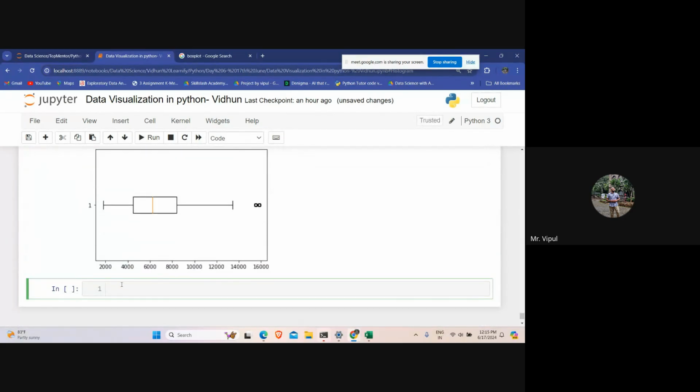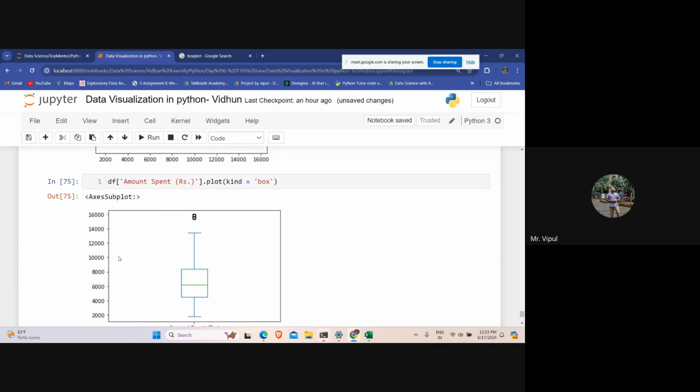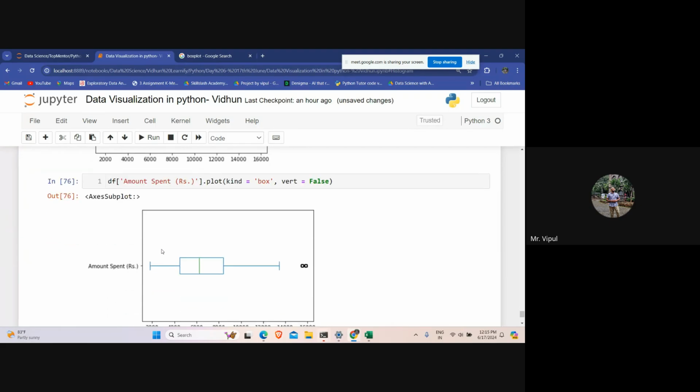Similarly, how can you do it from the pandas library? You should write df column name. It's very easy. You just have to write down the column name, use the plot function, and write kind is equal to box over there, right? And here also you can write vertical is equal to false. It will give you the horizontal box like this.